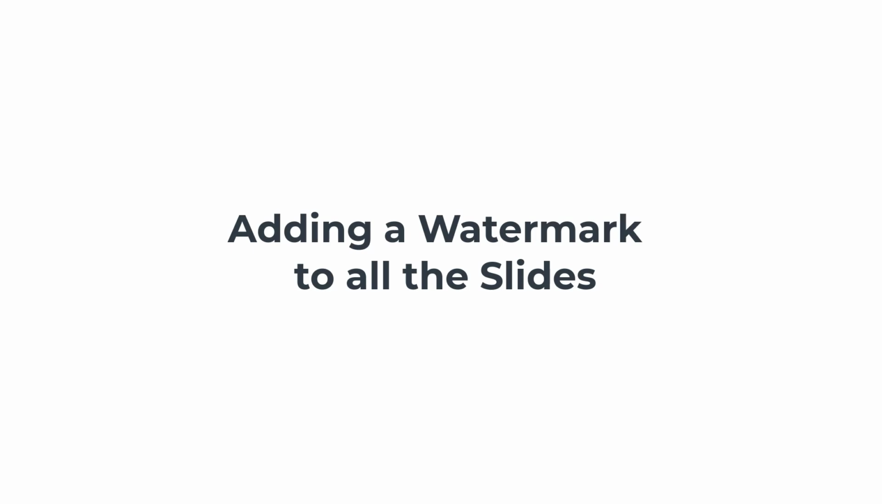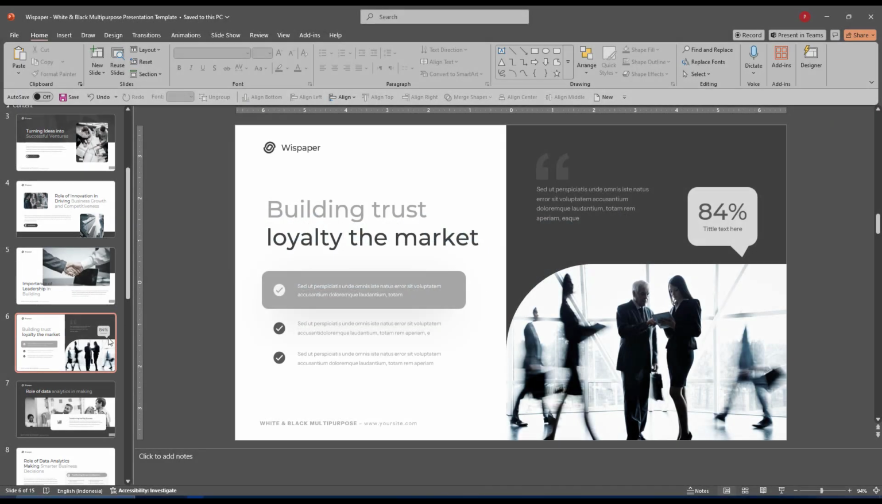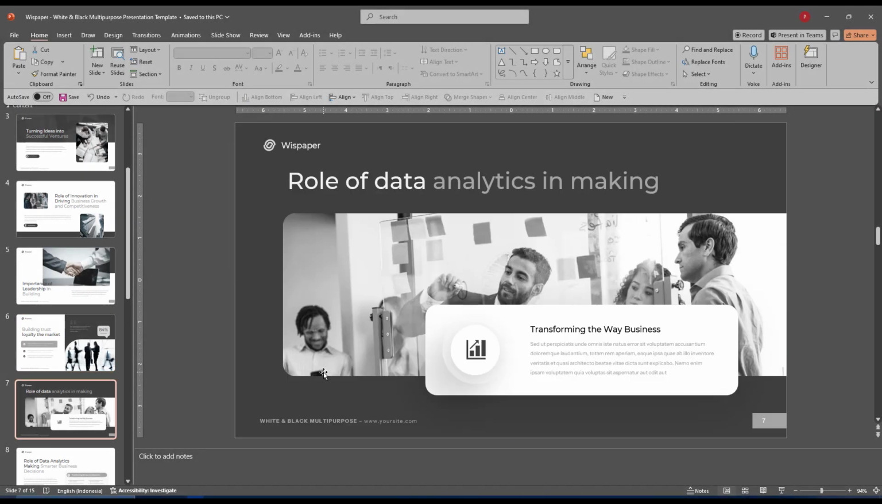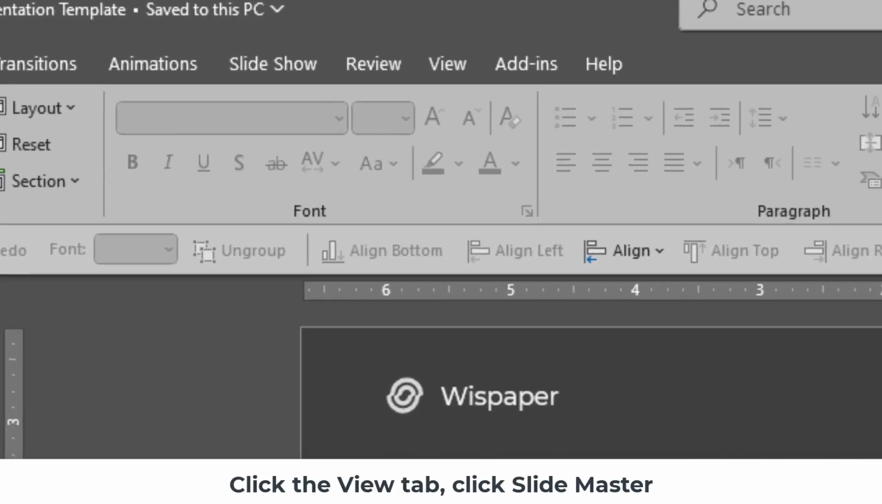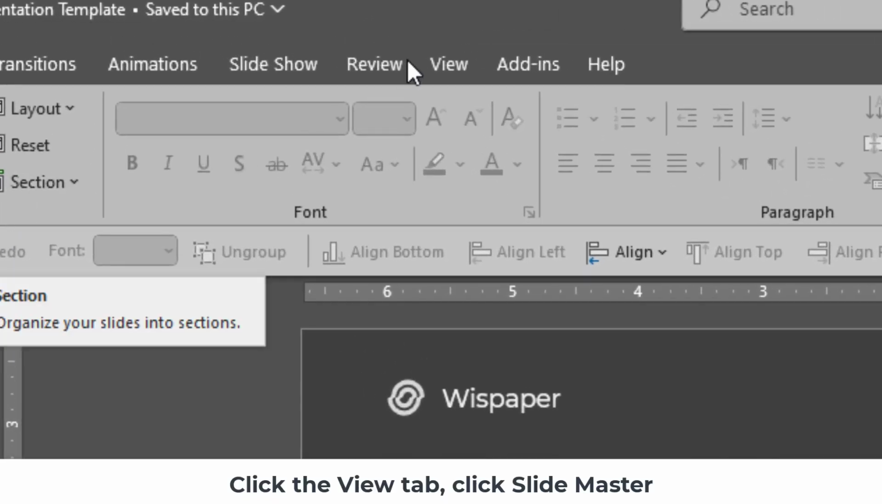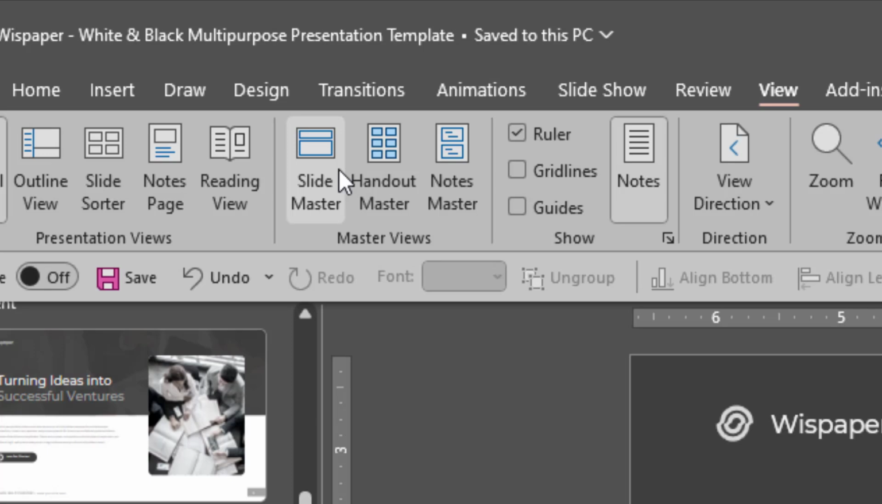Adding a watermark to all the slides. Open the presentation file. Click the View tab. Click Slide Master.